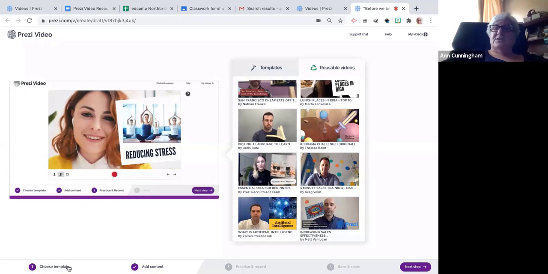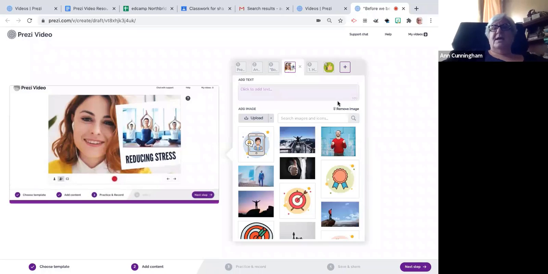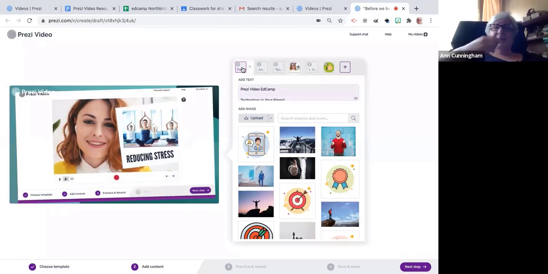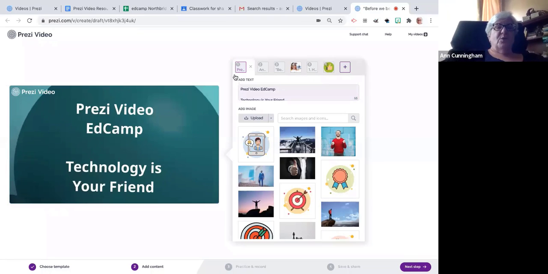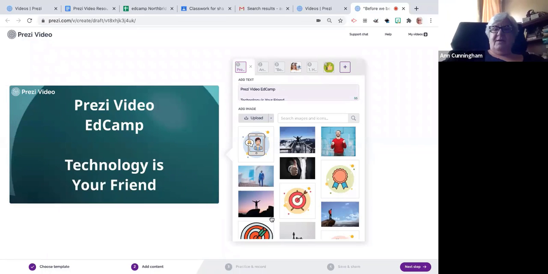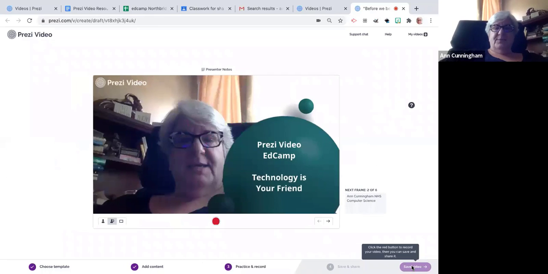All right, so I've chosen my template. I go to add content. In the add content view, I'm on this slide. Your slides are up here at the top, and you can change or add content as you want. Finally, down here at the bottom, click on next step.